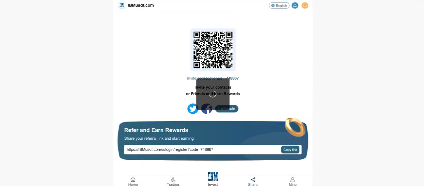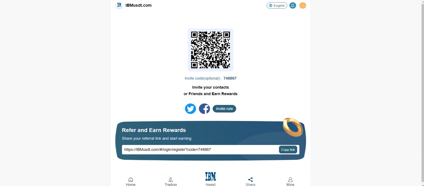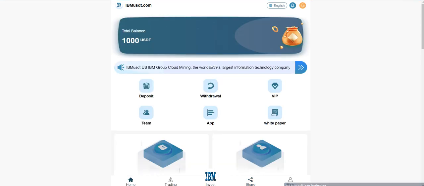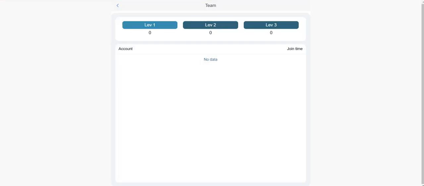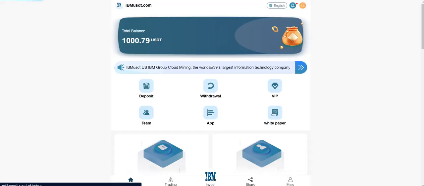In this section, you can share this link with your friends to invite them, guys. And you can invite them face to face with the QR code. And my invite code is here, optional. And there is a team section here, guys. If your friends come to the platform from your link, they will appear in this section. This is the first generation, this is the second, and this is the third generation, guys.